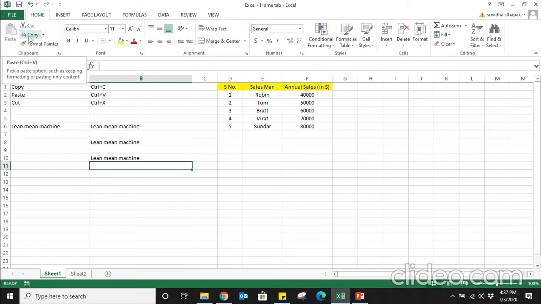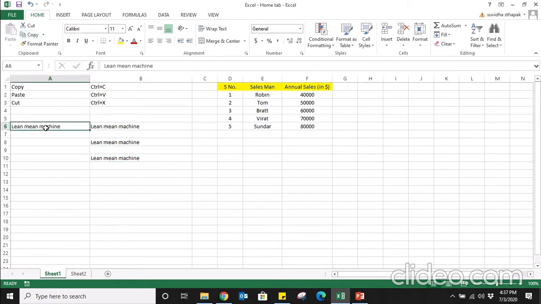If we want to copy using this, then we need to select, press copy, then select the cell where we want to paste, and just paste. So from here also we can do it, but shortcuts are much easier. Now there is a function called paste special.